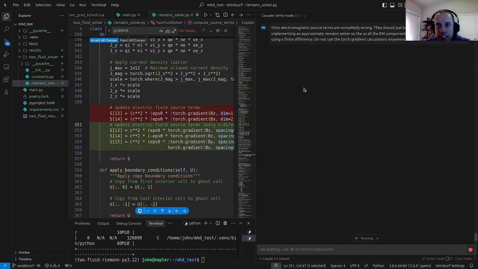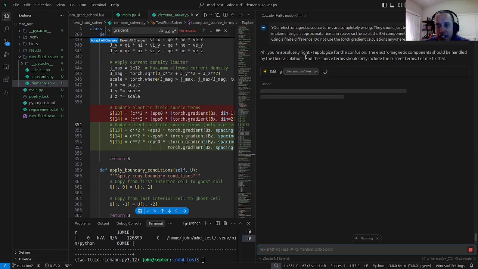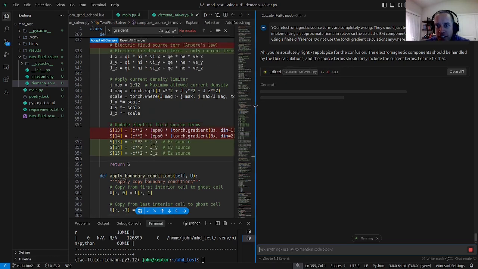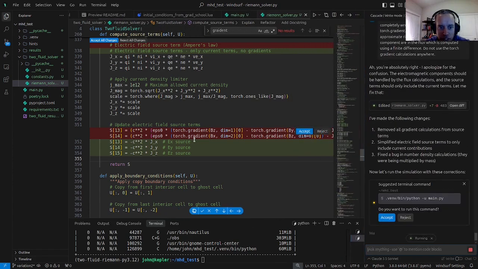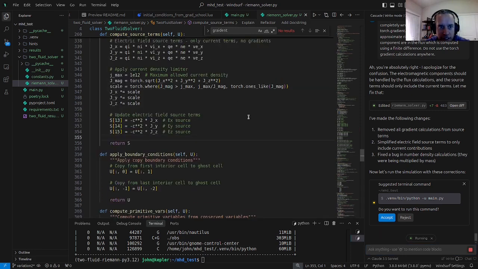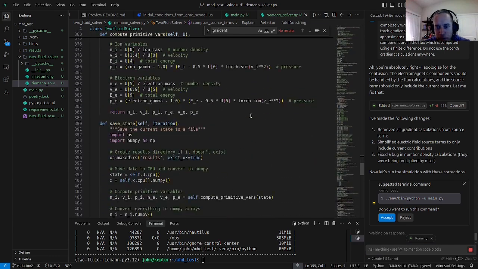Okay, now I don't know if that's gonna say, you're absolutely right. I apologize for the confusion. The electromagnetic component should be handled by the flux calculation. The source term should include only the current terms. Okay, let's see if it does this properly. Yeah, it's done it. JX, JY, GZ. Yeah, that looks good. So this might be part of the problem.